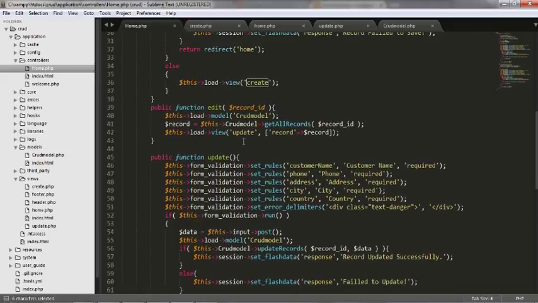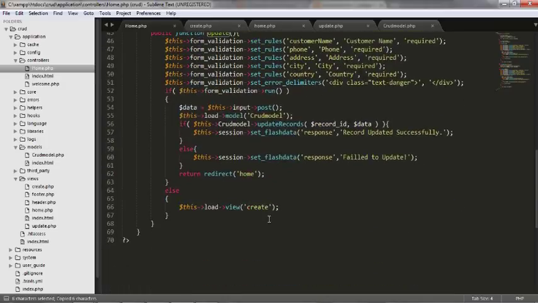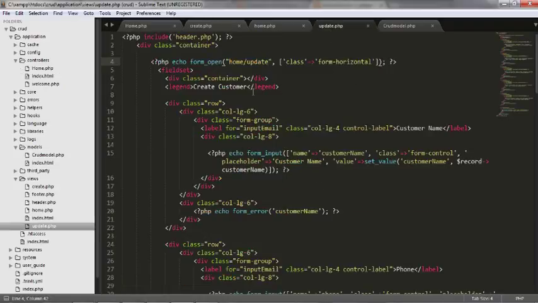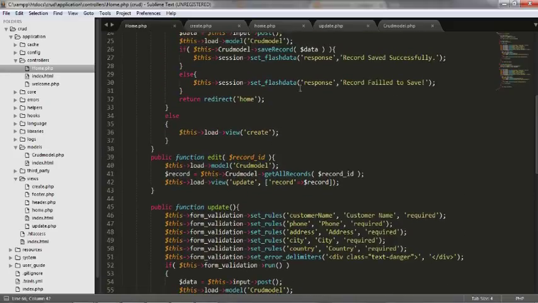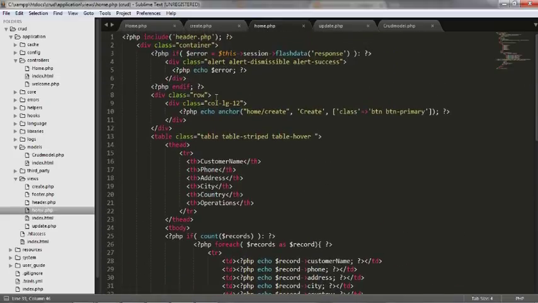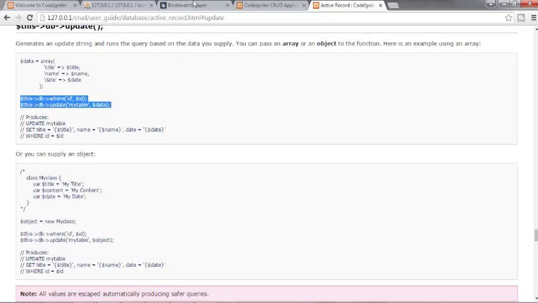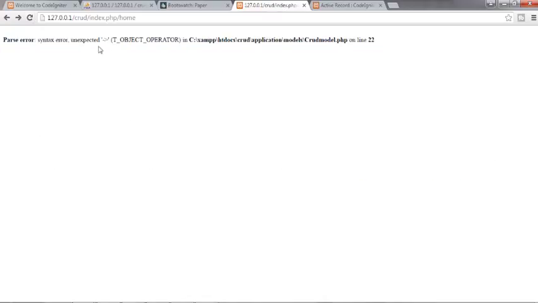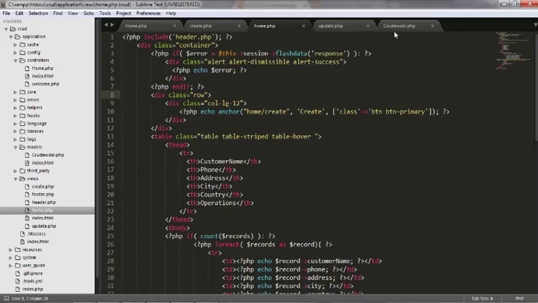Okay, and go to home and to this view, copy, update, response. We need to set our check here to display the message. Okay, now let us see. Now let us check our site. Refresh it. Okay, unexpected on model, CRUD model, and 22.